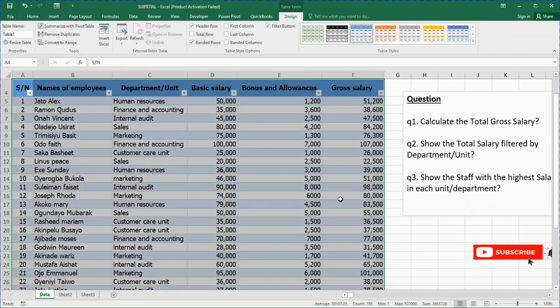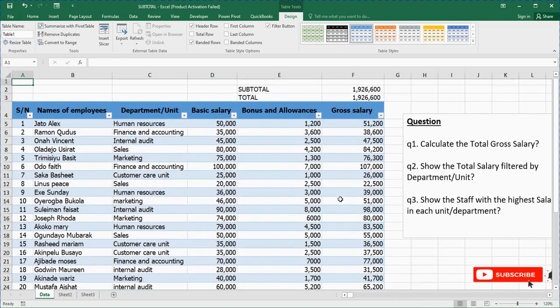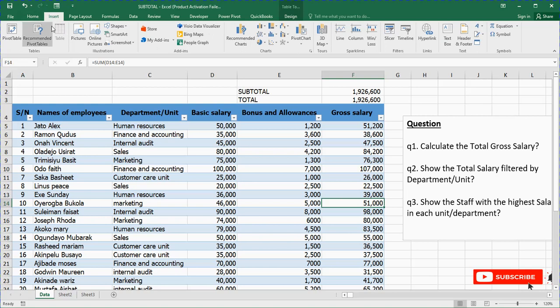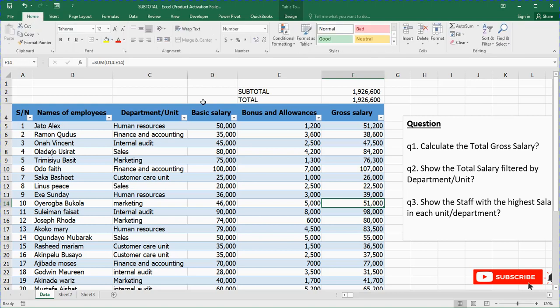Now the data will be converted into a table. So now the data has been converted into a table. Now that's not where we are even going. We all know how to convert the data into a table, and if you don't know, I just taught you that. Highlight your data set and go to insert, then click on tables. Okay, so now our data has been converted to a table.